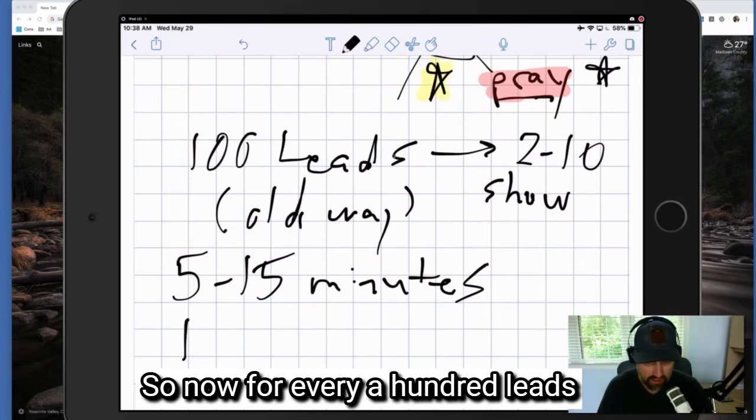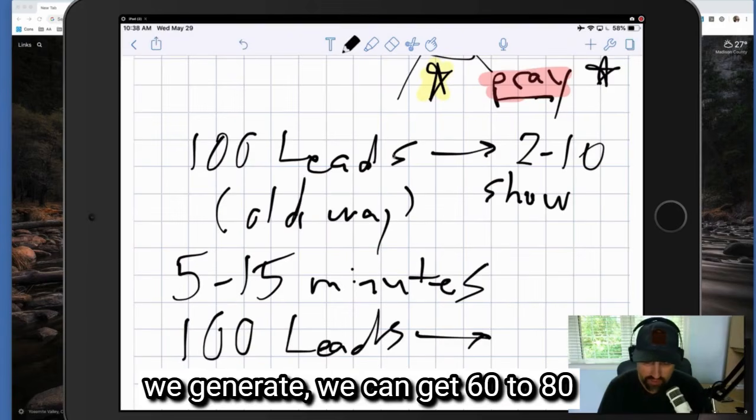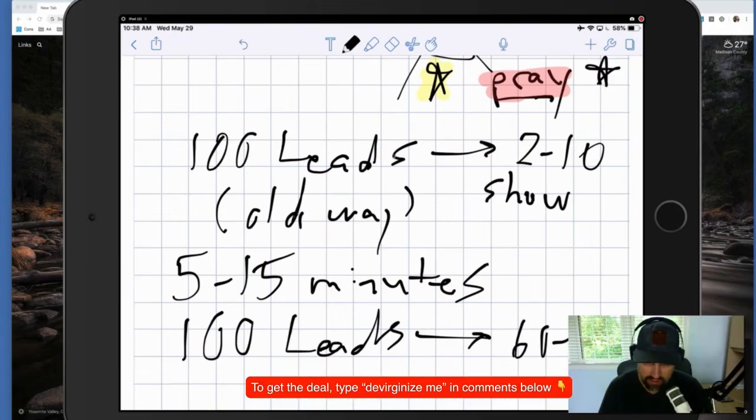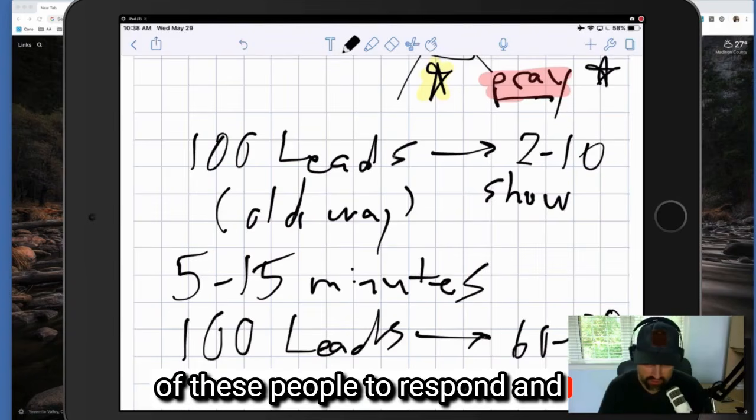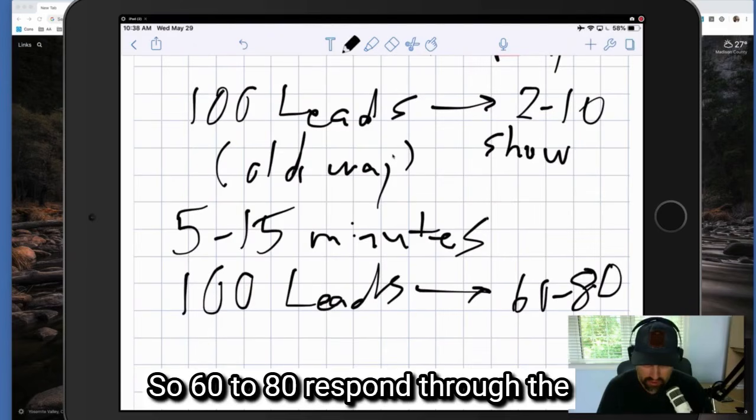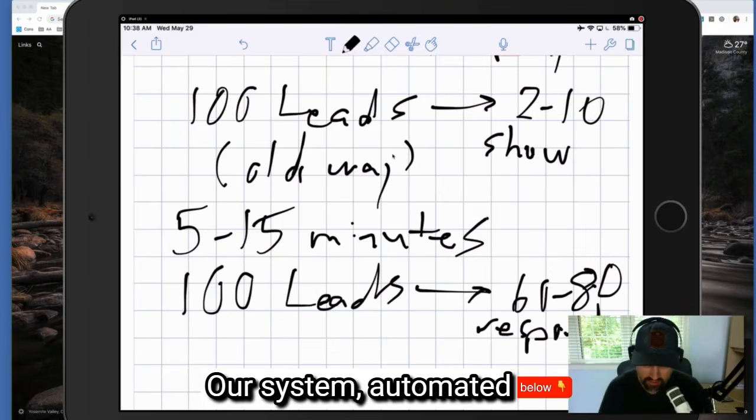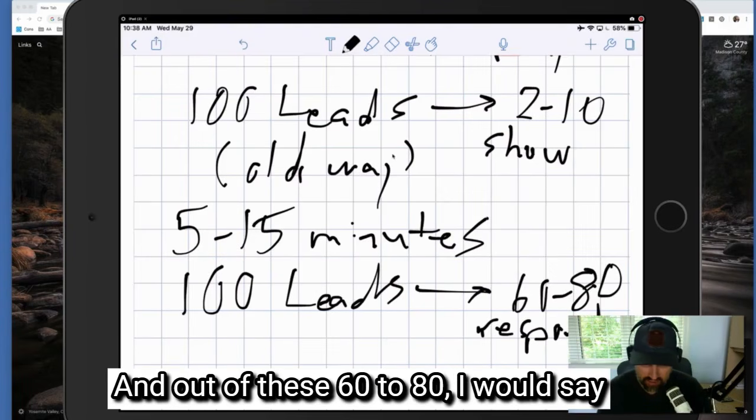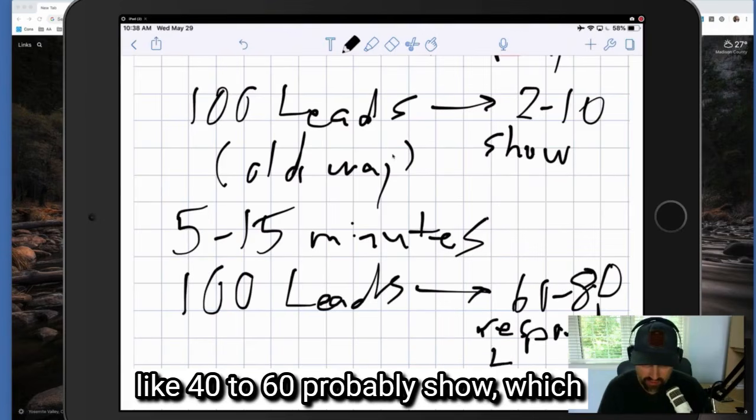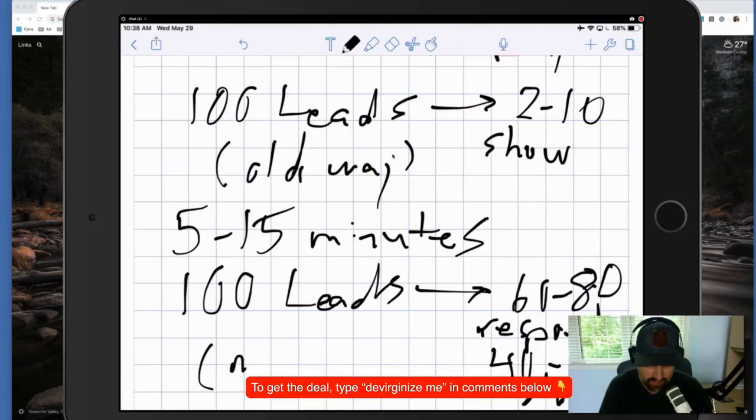So now, for every 100 leads we generate, we can get 60 to 80 of these people to respond, and the majority of them show up. So 60 to 80 respond through text, because our automated system texts them right away. And out of these 60 to 80, I would say 40 to 60 probably show, which is a ton more than before. So this is a new way.